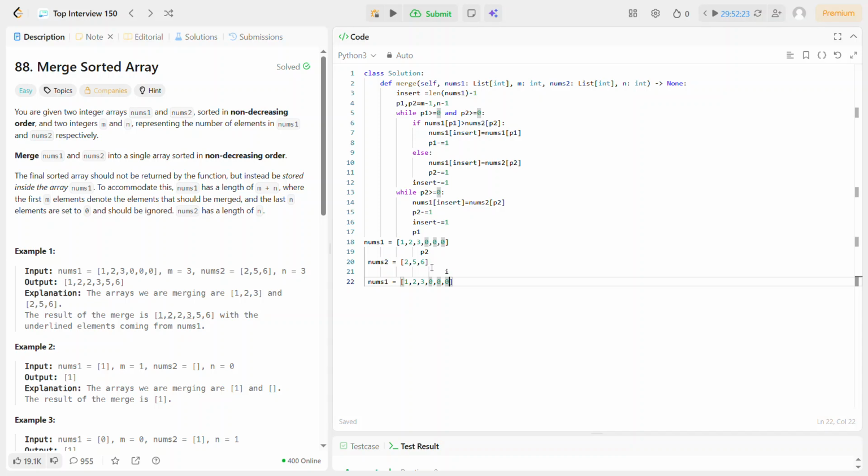Directly we put nums2 of p2, so we put 6, and p2 decreases by 1, insert also decreases by 1. Then it will go again. p1 will be here only, is 3 greater than 5? No, so it comes to the else, and we insert nums2 of p2, which is 5. So we insert 5 here, decrease p2 first, and then decrease insert.